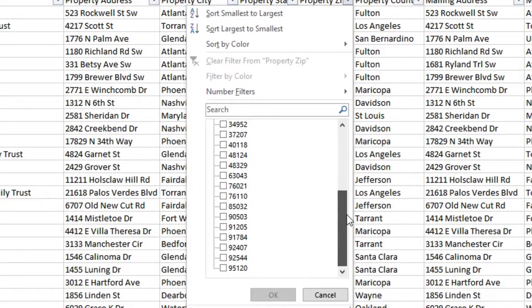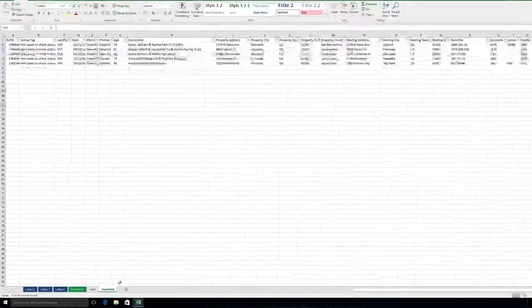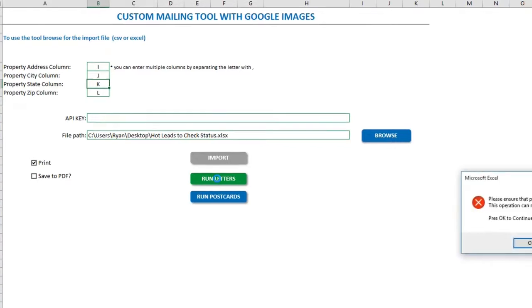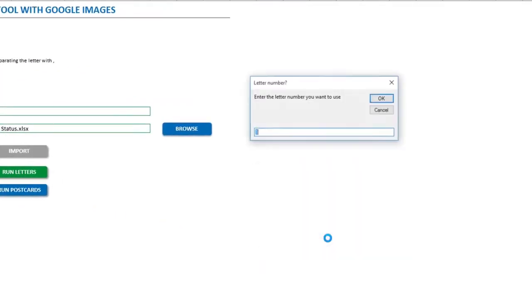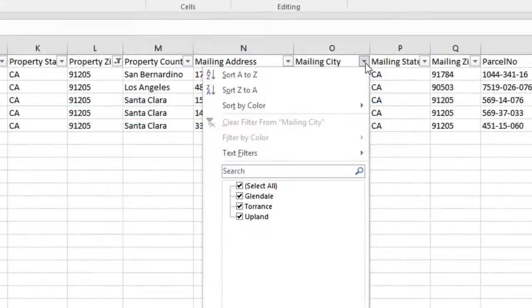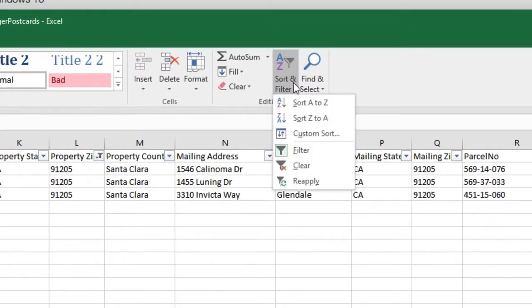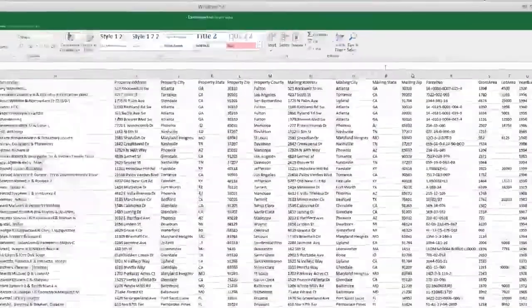And let's say that we just want to send out letters to properties in the 91205 zip code. Click OK, and Excel filters out those 5 records. If we come back to the Start tab, Run Letters, it will only print those 5 records. And here we can select which letter template we'd like to use. You can do further filtering, of course, and just come back to Sort and Filter, Filter if you want to clear those filters and start over.